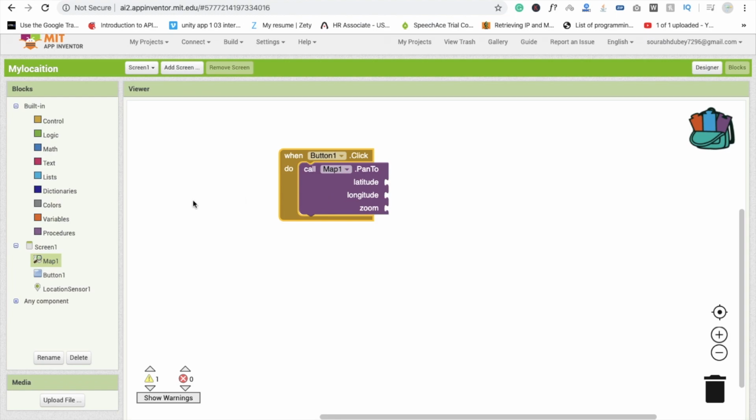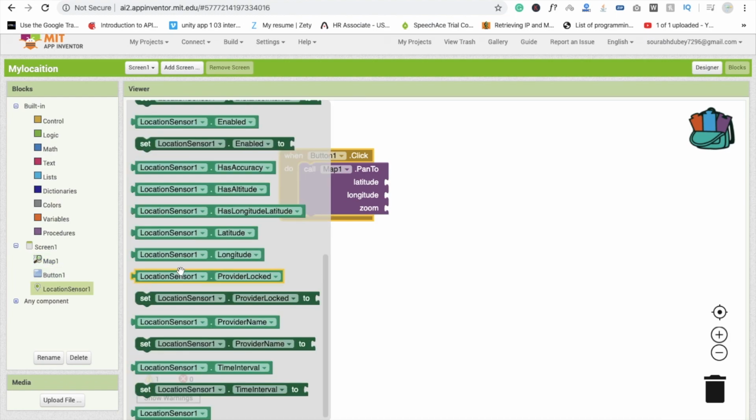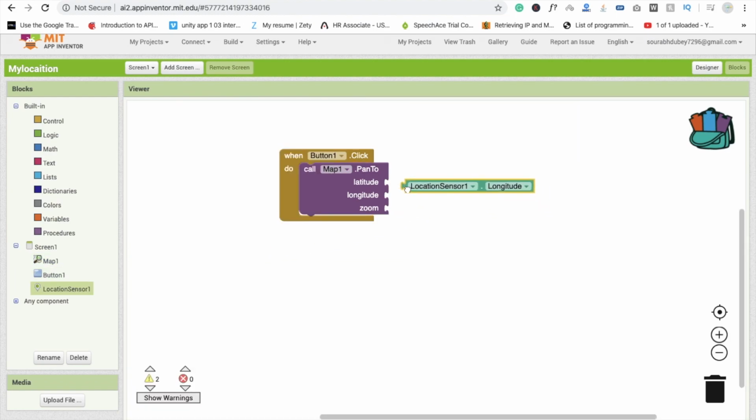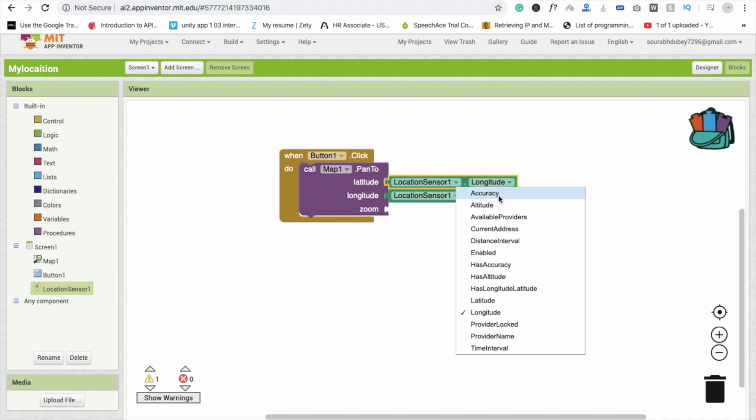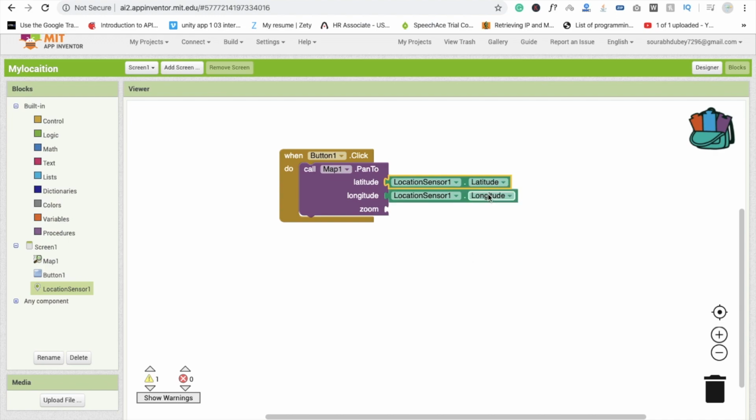So we have to find latitude. You will see Location Sensor, and you will get the location latitude option here. Copy and paste this and this one. So that one is latitude and that one is longitude.